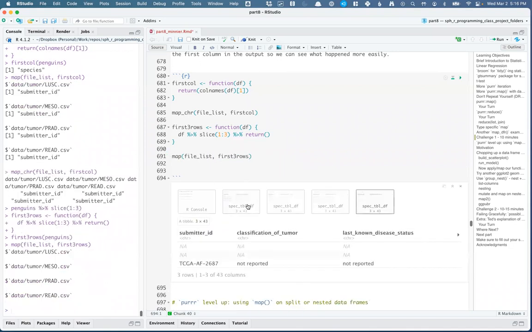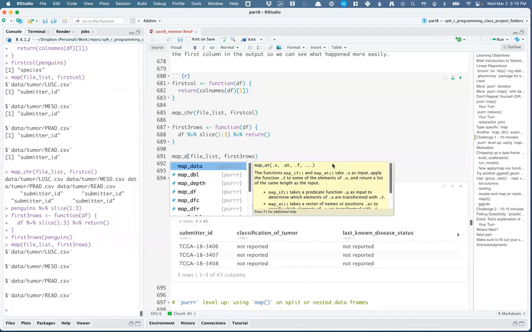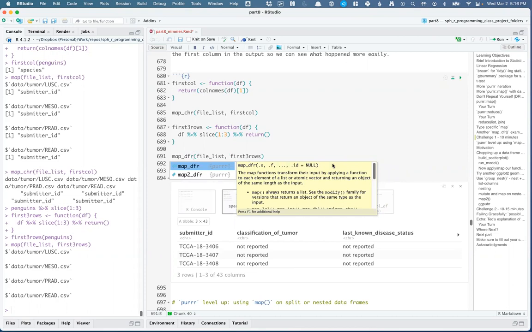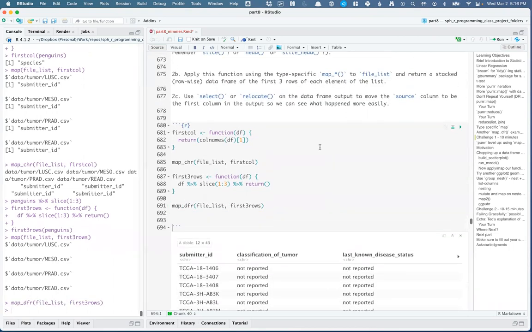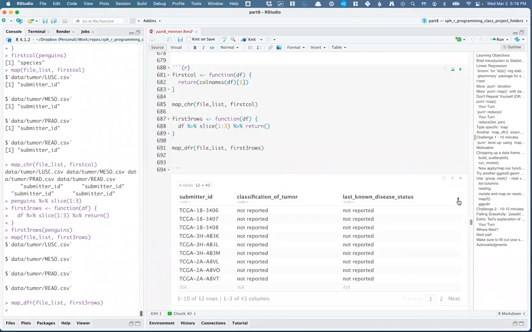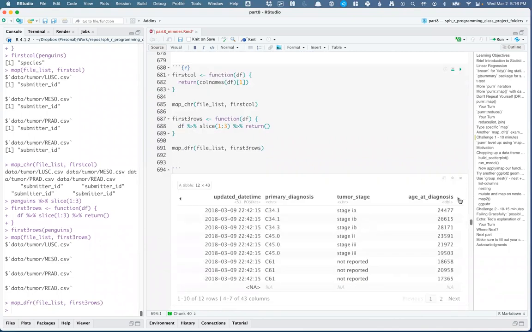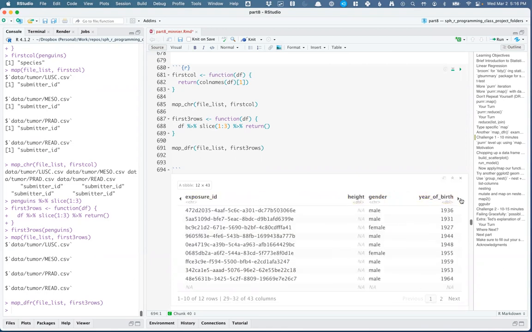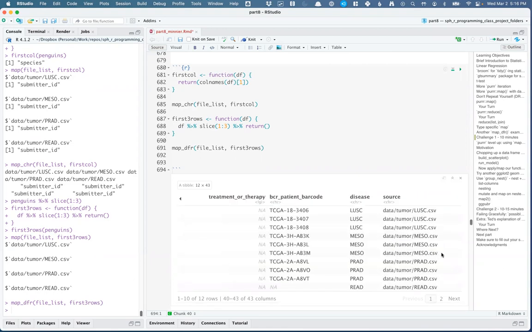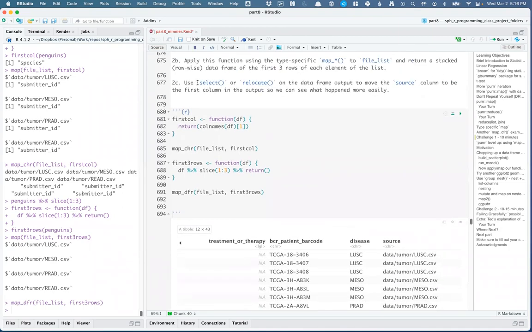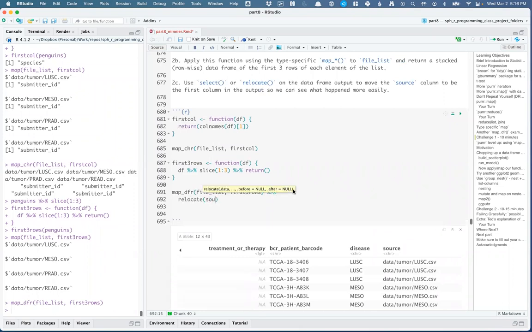So I want to map on file list that function, first 3 rows. That's going to give me a list of 4 data frames of dimension 3 rows times however many columns. But I want to actually make one long data frame. So dfr gives us the one long data frame. And so now I can see if I scroll over, eventually, at the end, there's that source column, and I can see that those are all 3 of my data frames. But what I asked you to do in this last one is to use either select or relocate to put source at the beginning.